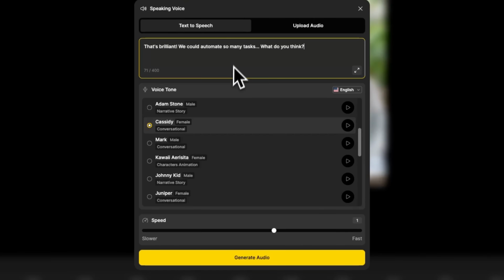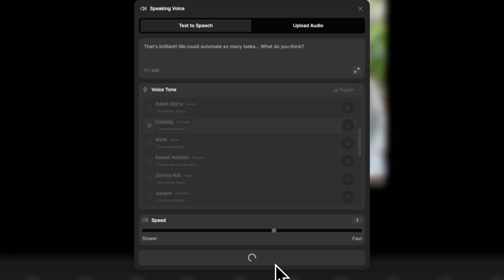I'll put the 3 dots in the middle of Cassidy's line to create a natural pause in her speech. Little details like that make the dialogue sound more lifelike.